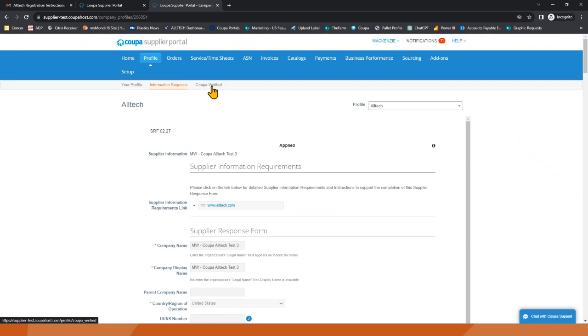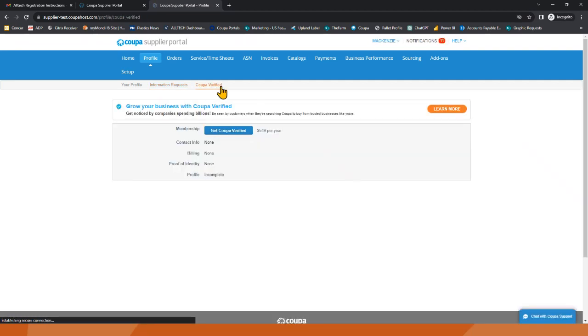Further, on this third section of the subtab, you'll see something called Coupa Verified. Note that Coupa is a free service to you. Coupa will ask you if you would like to become a Coupa verified supplier, which does come at a cost. This is completely optional for your business and not a requirement to work with Alltech. Again, I want to reinforce that Coupa is free to all our vendors and will not require any fees.